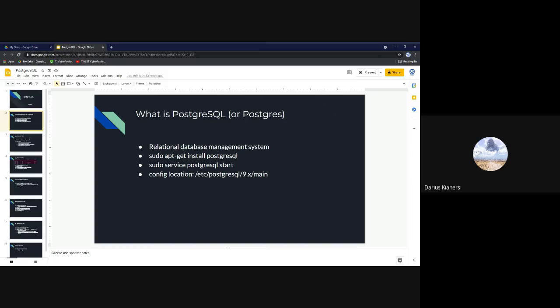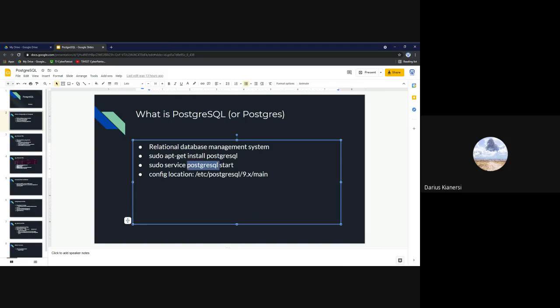To set up Postgres is very simple. All you have to do is install the PostgreSQL package using the apt-get install command, and afterwards you can just start the service, but it should already be running. You can restart, stop, and start the service under the name PostgreSQL with the service command.